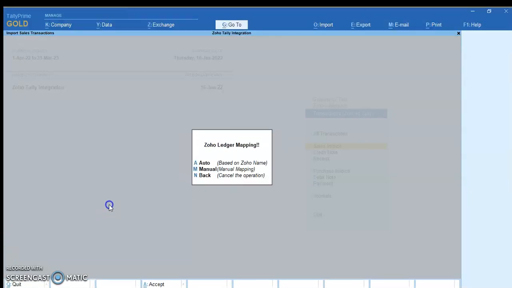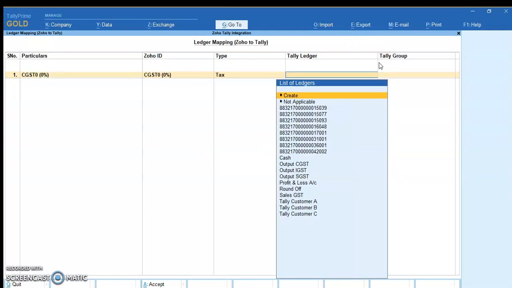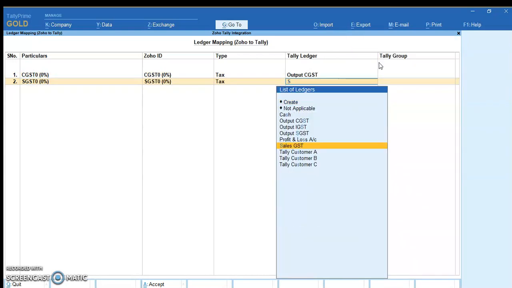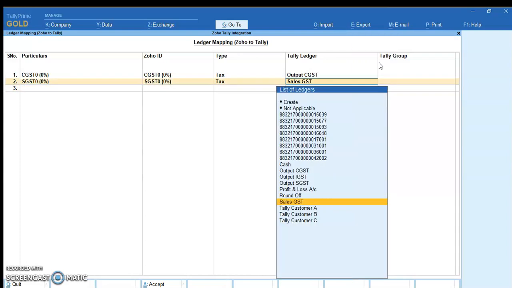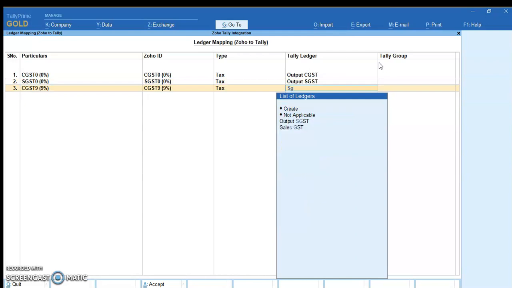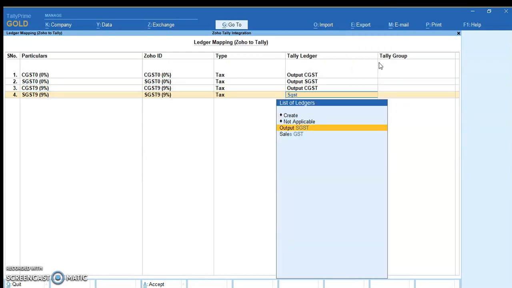Set this option to yes. If the transaction has any ledger which is not available in Tally, it will show auto map, manual map, or cancel the operation. We will go for manual map. In Zoho we have CGST 0, in Tally we have CGST. We'll map like that. In Zoho SGST 0, in Tally only SGST is there. We'll select SGST. CGST 9% in Zoho, in Tally we have a common ledger of CGST, so we'll select like that. SGST 9, in Tally only SGST.